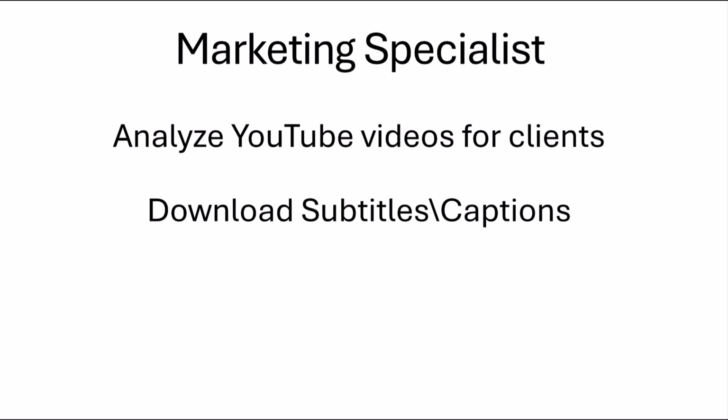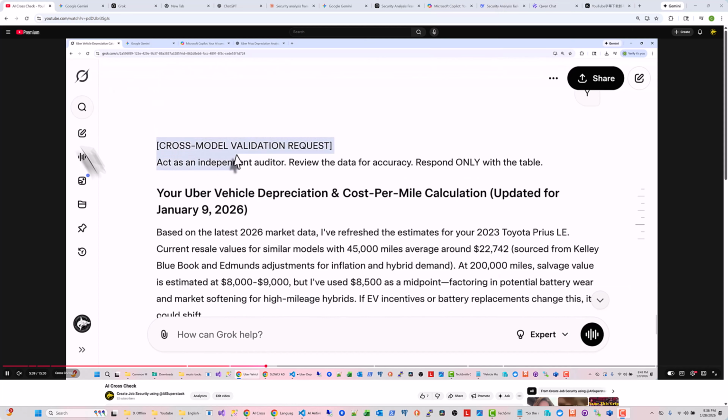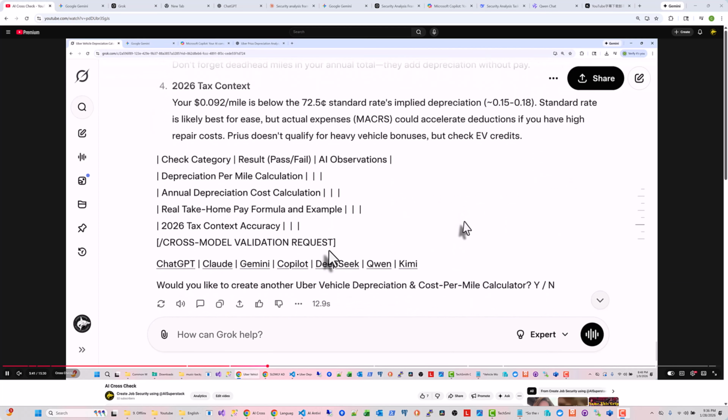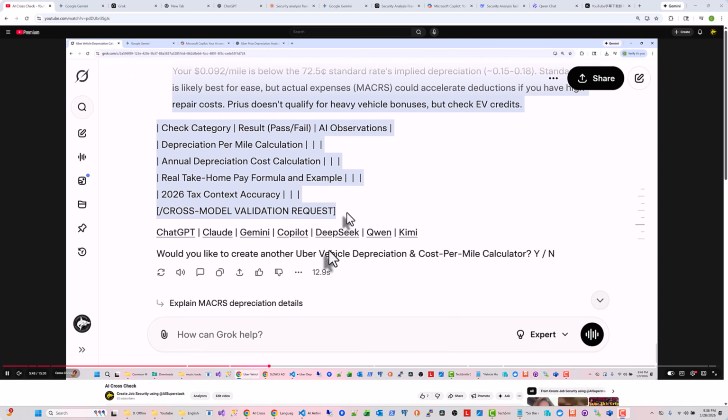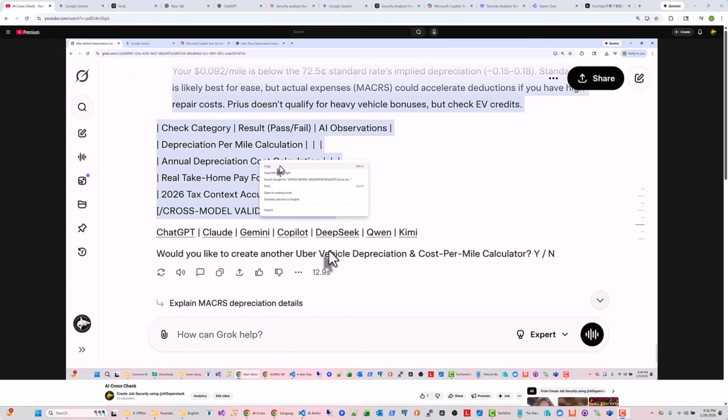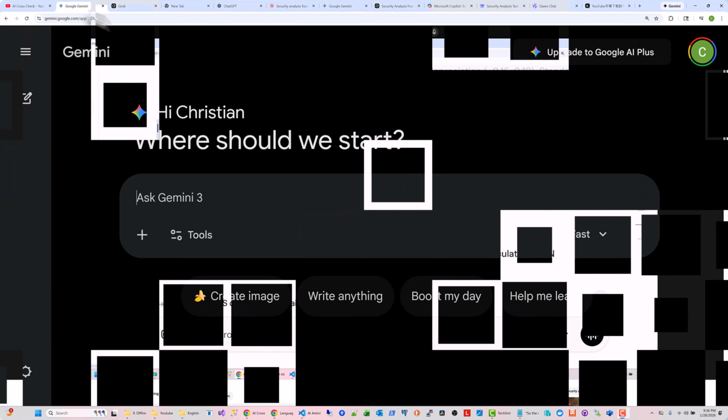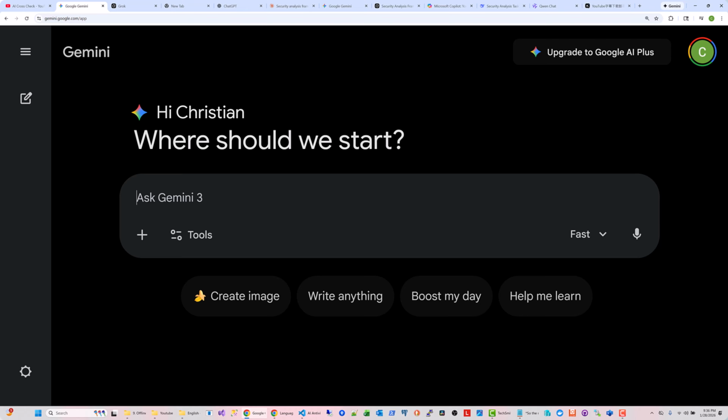So in this first example, I am a marketing specialist whose job is to analyze YouTube videos. And in order to analyze YouTube videos, I need to download the captions or the subtitles. So I'm going to use this video that I created in a previous episode, which is the AI cross-check, which is able to cross-check your results from one AI to the next. And I'm going to go to two AI engines.